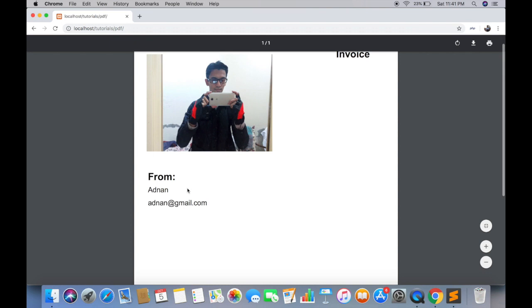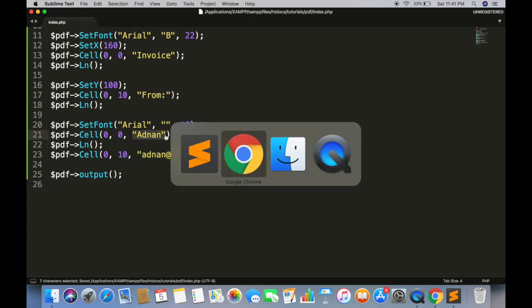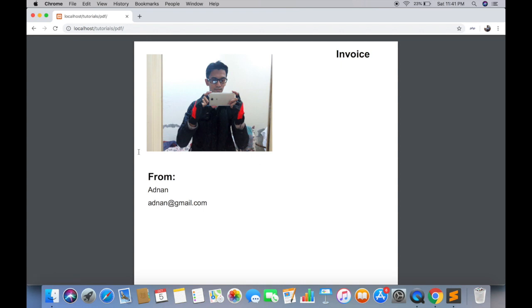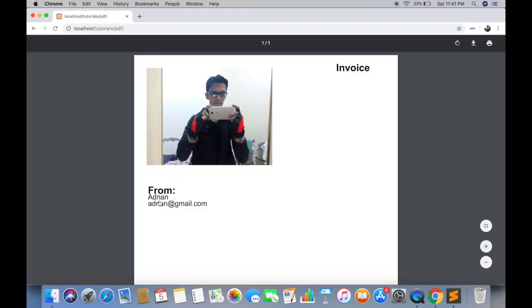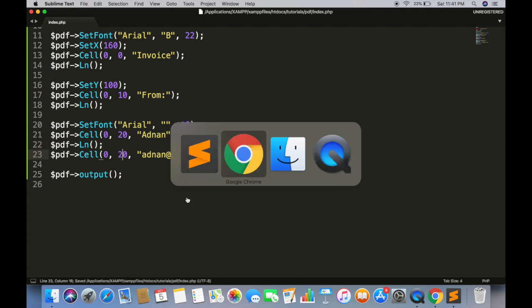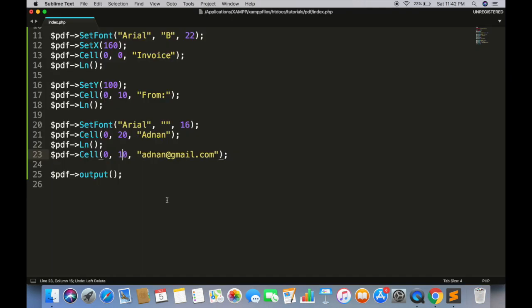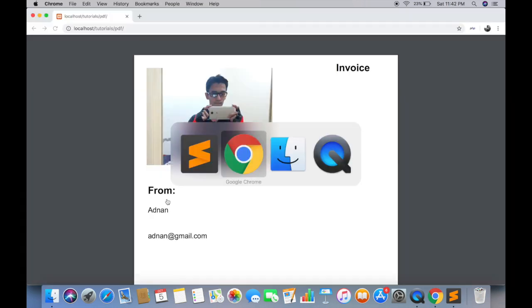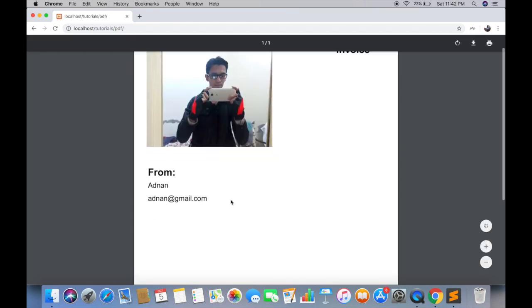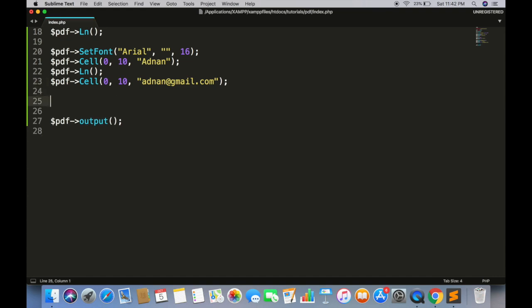Now, if I remove its height, you will see they got real close to each other. So that's why we give height to cells. Set it back to 10. Break the line.